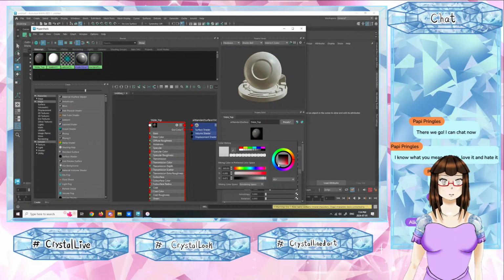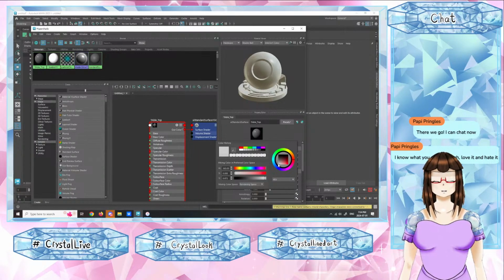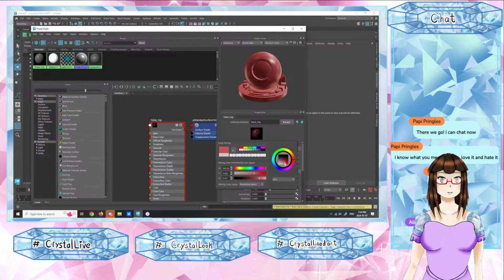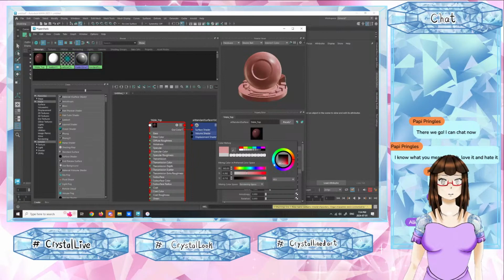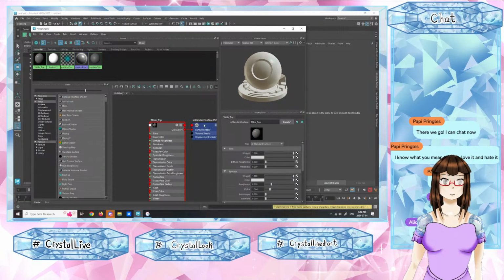most tabletops are like white-ish. I mean, there's been colorful-ish tabletops, but yeah, the tabletops usually are like marble-ish white.